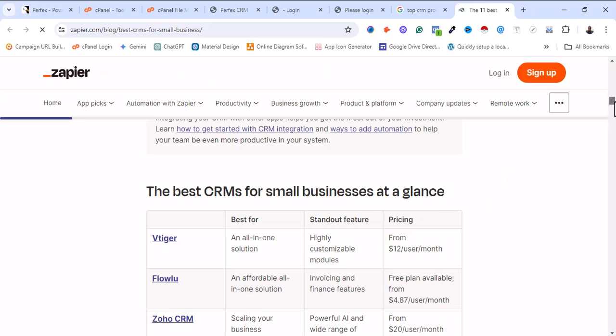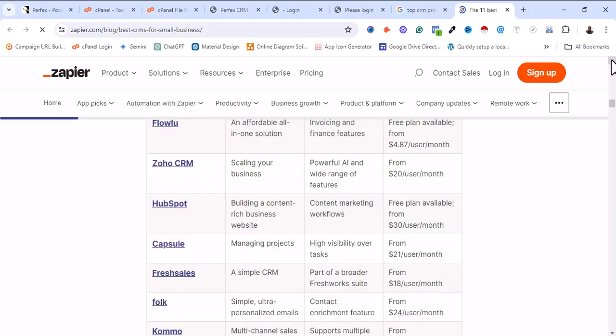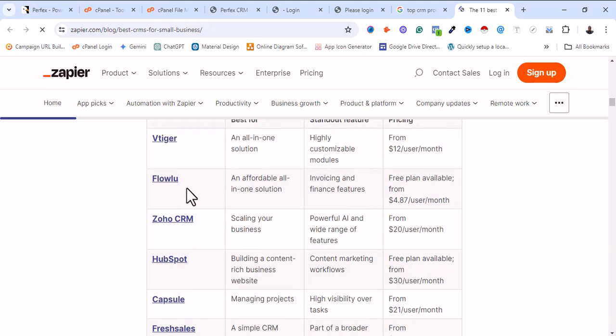Look at their pricing. vTiger is an all-in-one solution with highly customizable modules. They charge their users $12 per month. So that means if you subscribe to vTiger and want to use them, they're going to be charging you $12 per month. Look at the second one, Flowlu. They charge their users $4.87.